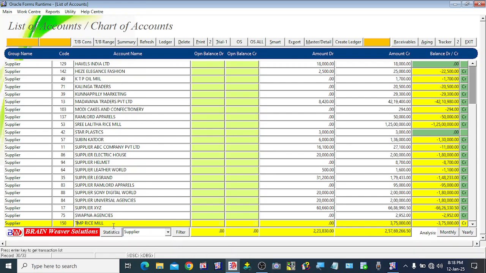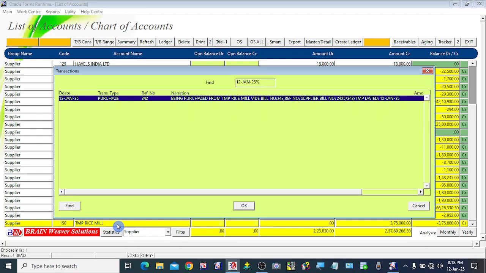When you put the cursor on a specific ledger account and press the enter key, the system will display whatever journal entries are there in this specific ledger account on the screen for a quick reference. Here we can see the transaction type is purchase. The reference number or bill number is 242. Here we can see being purchased from TMP rice mill vide bill number so and so, supplier bill number so and so, dated so and so. Here the amount also you can see.